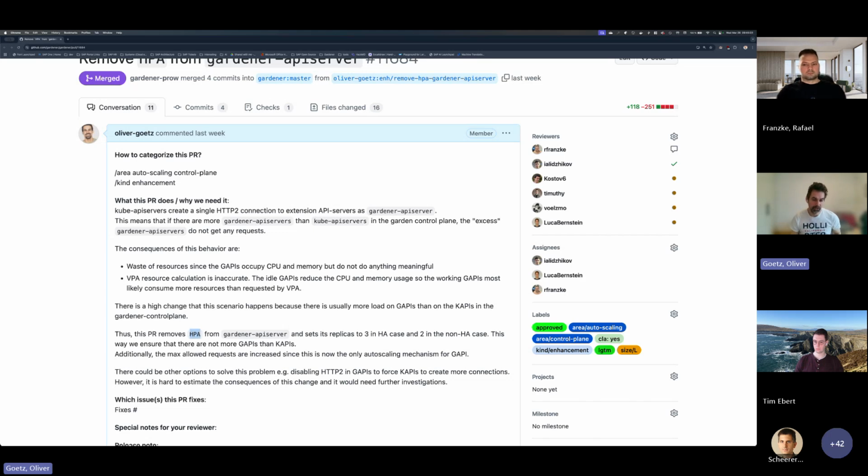Okay, yeah, and finally, the change is, as I said, pretty simple. We remove the HPA for the Gardener API server, and now it's set to a fixed number of replicas, and those are 3 in the HA case and 2 in the non-HA case.